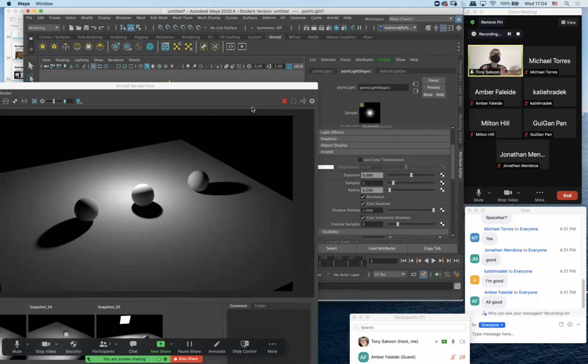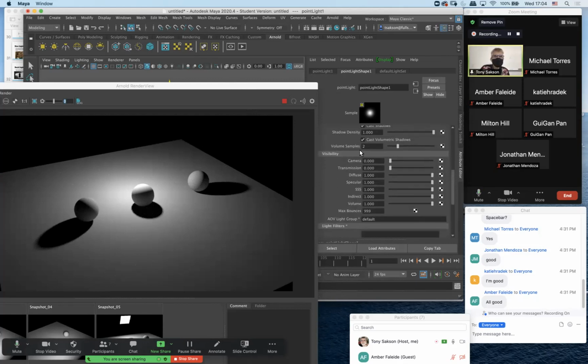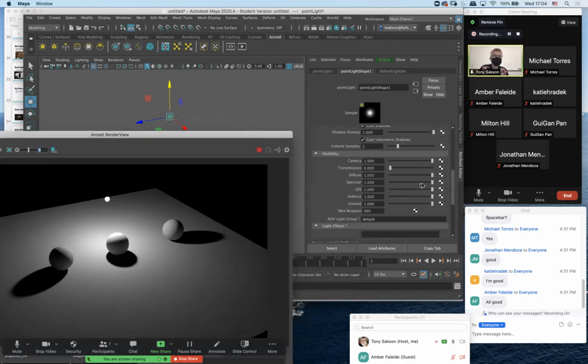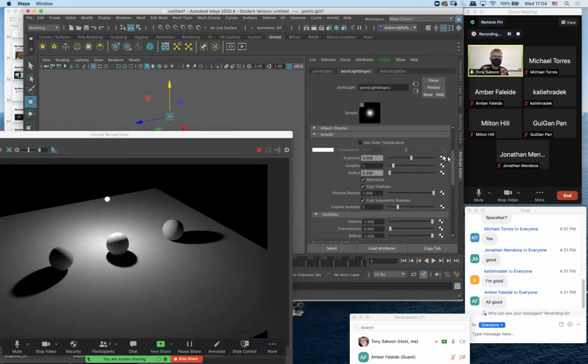All right, does that make sense? One other thing about this light, you can make this visible to the camera. So if I go down under Arnold, visibility, turn it on. You say, wow, that's teeny tiny. Well, guess what? If I turn my radius to 0, it's no longer visible to the camera because it's so small the camera can't see it.